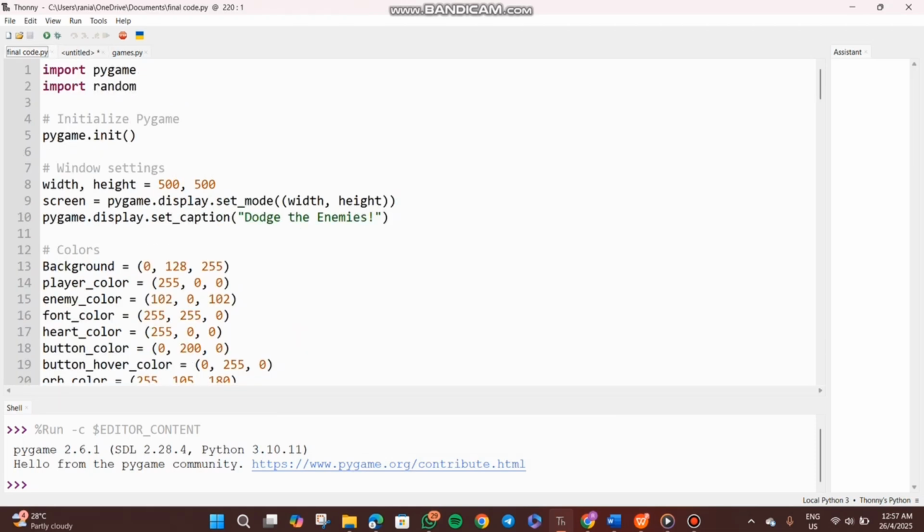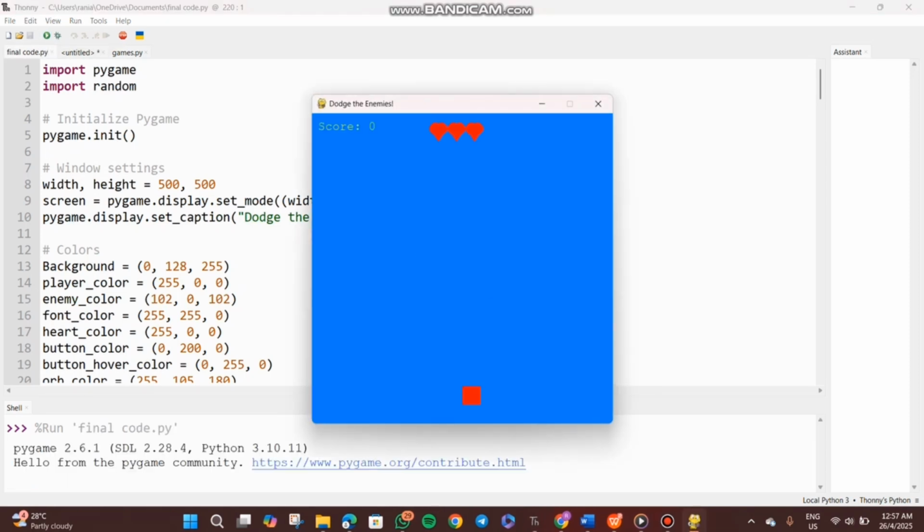And then the final modification we made is this. So we put power-ups, which can increase the player's life. This pink one can split the enemy into 3. This one slows down the enemy, and this one speeds up the enemy.